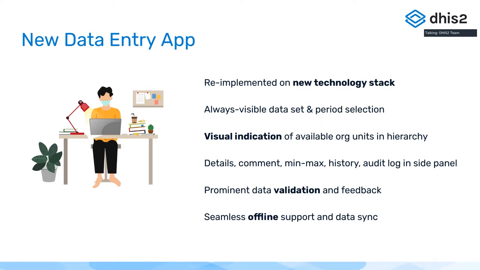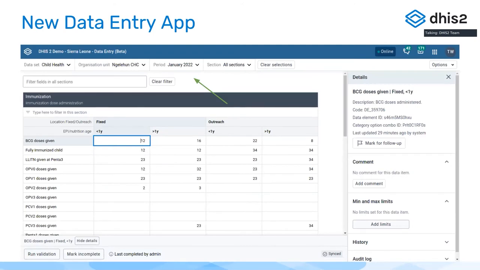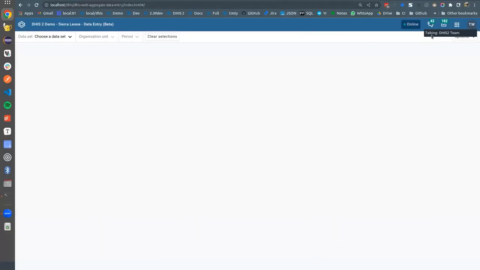So first of all, you can see that we have an always visible top bar, which always shows which selections you've made. In the previous app, the problem was if you scroll down, you would lose sight of the selections that you have made. So let's dive in and have a look at what the new app looks like.